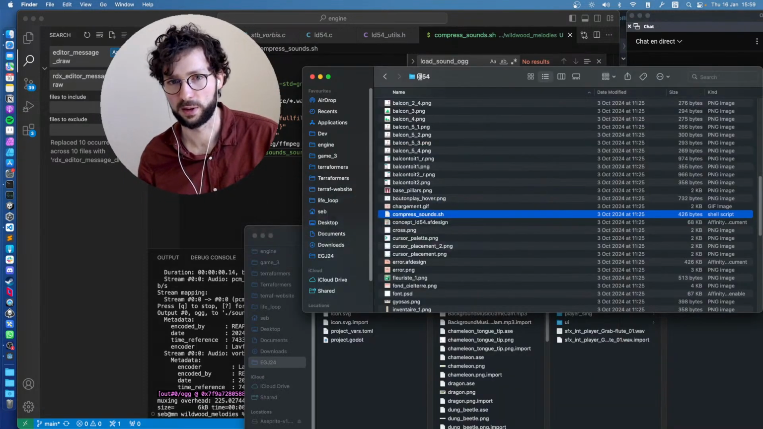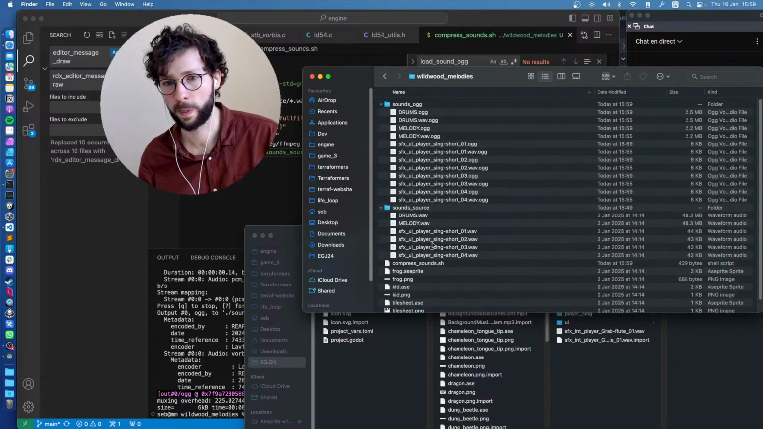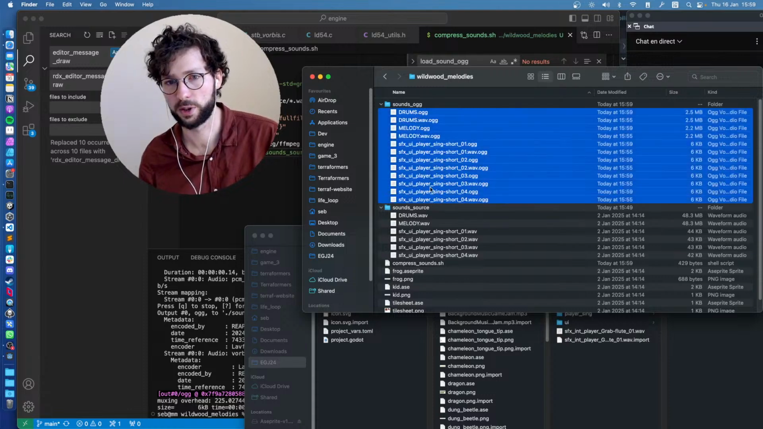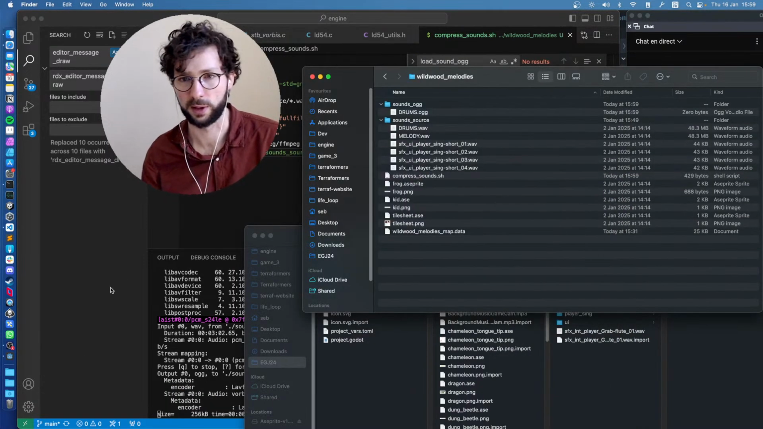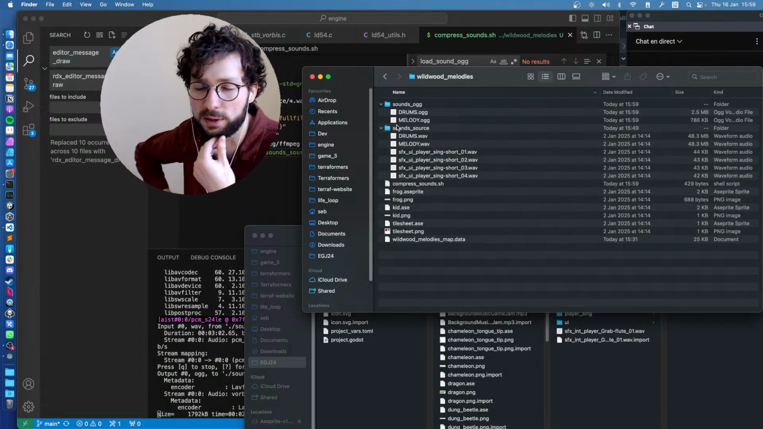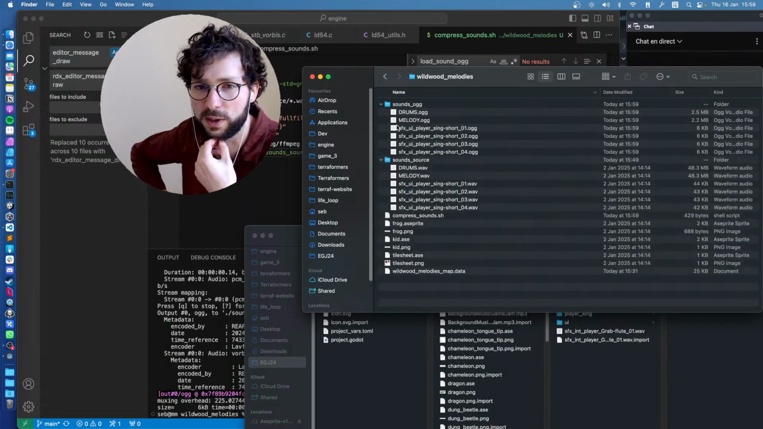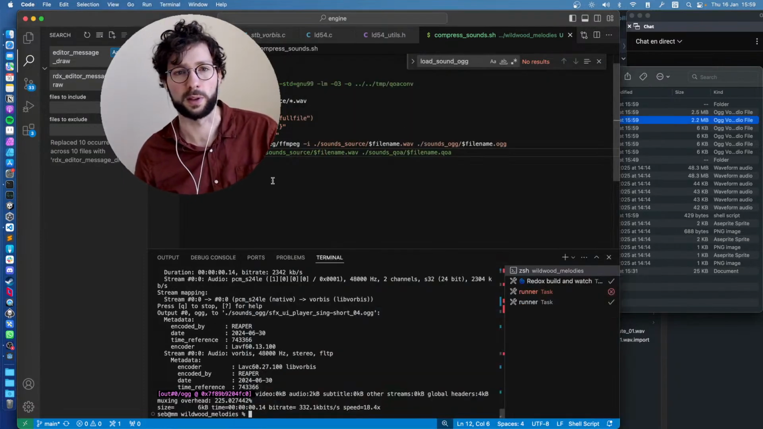Okay, great. So we can go back to our stuff in Wildwood Melodies. So now there is a ton of OGGs, like they are duplicated, that makes sense. I'll just run the script one more time. They should appear here. It's always quite satisfying. Okay, melody appears, SFX appears, perfect. Right, now we want to load this one.